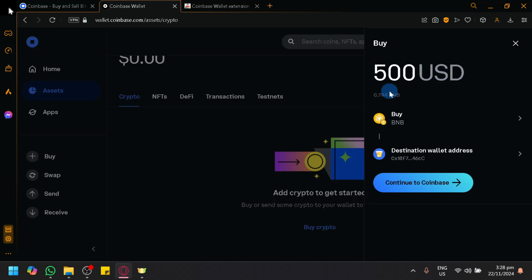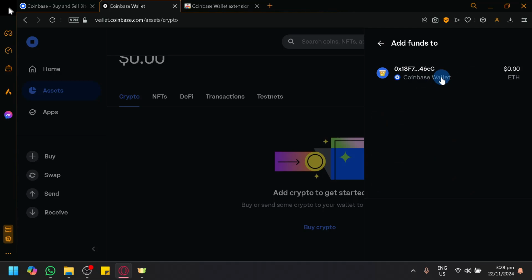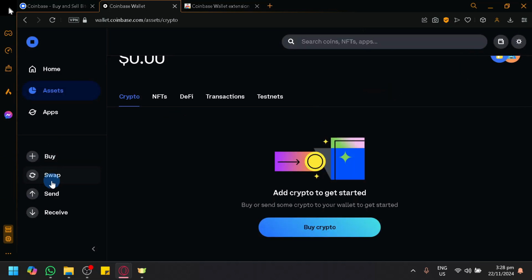If I want to spend, let's say, 500, it's the same thing, but I think that's per dollar. So yeah, that's going to be 0.7. So it's almost one. If we do 5,000, it's going to give us almost 8 BNB. And then you could choose your destination or your address, of course. And let's check out other things.